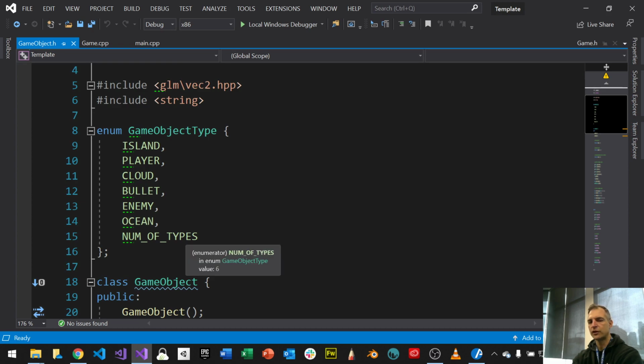And then I have this trick that I use, number of types. Number of types basically says if I want to know how many types I've defined, I can just go to number of types. Because notice the value is 6. Well, there's 6 types. 1, 2, 3, 4, 5, 6. Starting counting at 0, of course. Right? 6 types. That's why I use this thing. So that's the GameObject type.